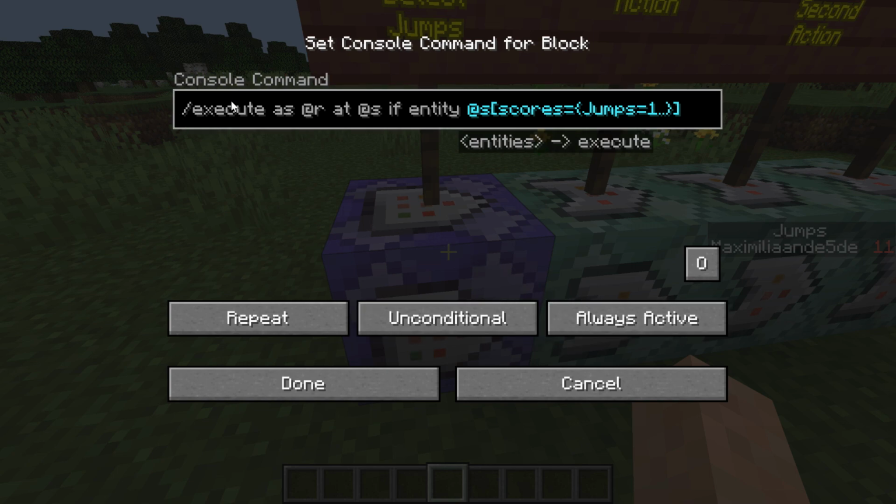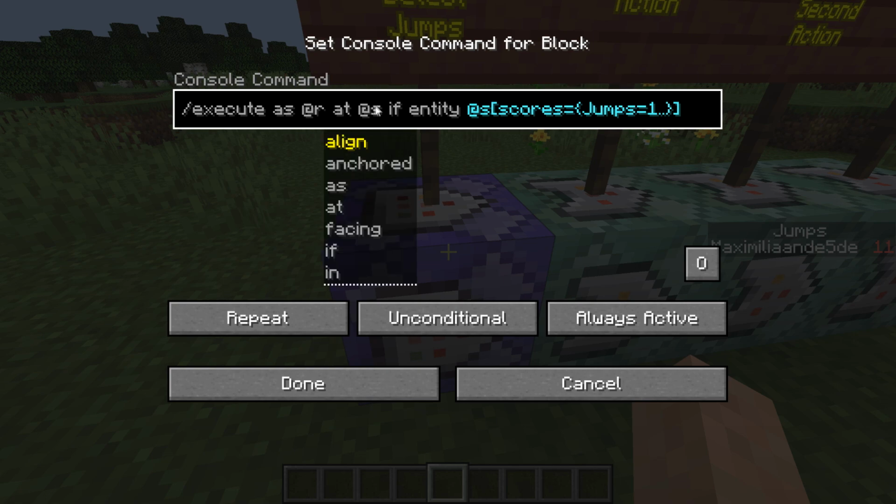And it's quite a small command here, so we will use an execute command. And we'll execute as a random player, so this means it will target a random player in your world. And then there's at s, which is not really necessary. But the important part here is the if statement.